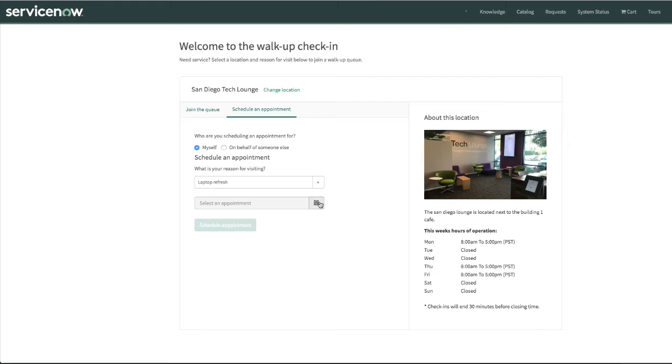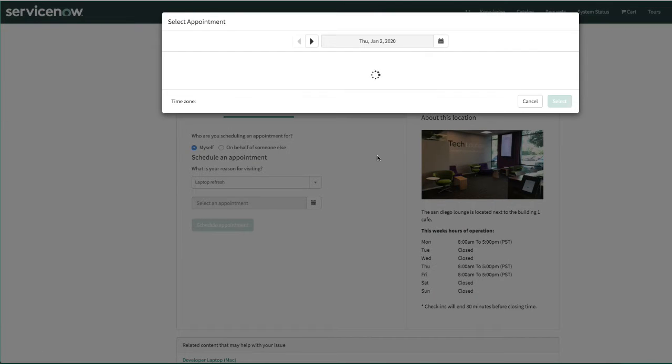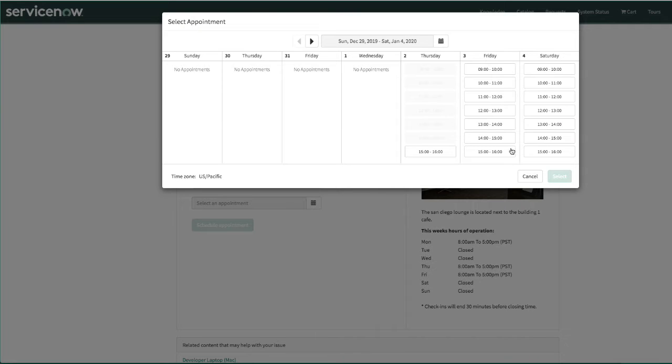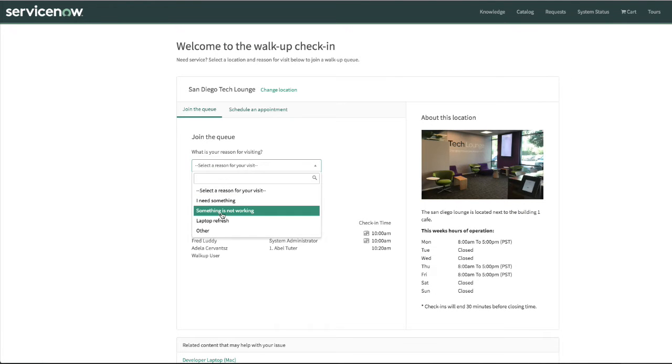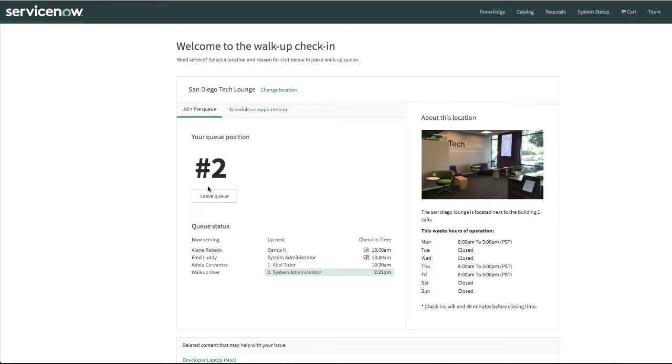And they'll be able to select a reason for visit, as well as an available time from a calendaring slot of when they'd like to be seen at that walk-up experience. Now, these available slots are predefined, as we'll see later in the demo, based on a definition. Here, the user is going to select laptop refresh as the reason for visit, and they're going to go ahead and check in, and they can see that they're position 2 in line.